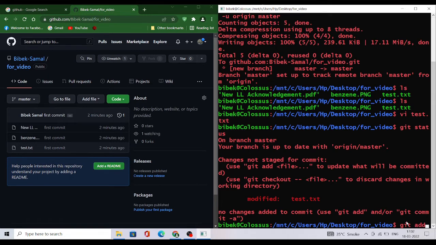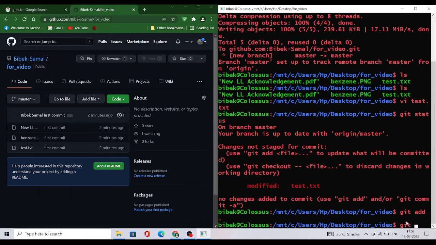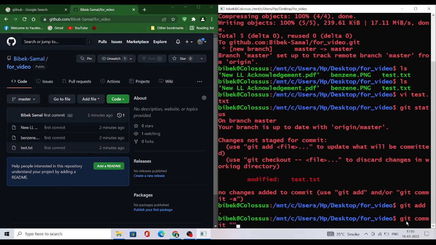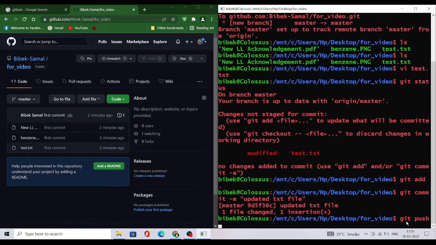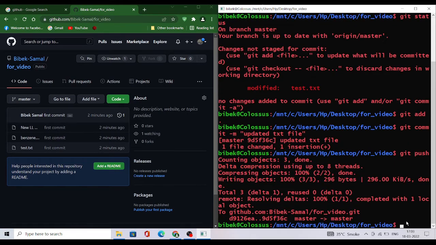So let's say git add. We have added the changes. Then git commit, and the message we'll type is updated txt file. Now the final step is git push. You don't always have to write git push origin, and it has been pushed into your git repo.